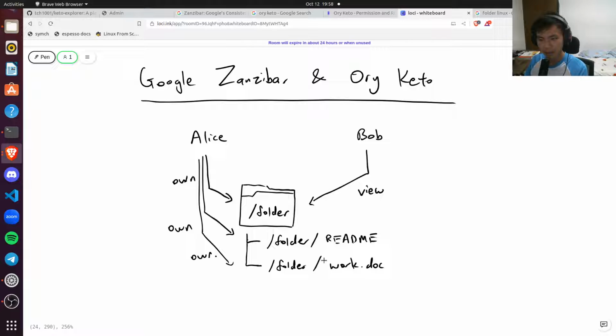But perhaps she might want to allow Bob to edit this document because she wants Bob to do some of the work over there. So she says, okay, Bob, you can view the entire folder and whatever's inside it, so you can view the README file, but you can not only view, you can also edit the work document.